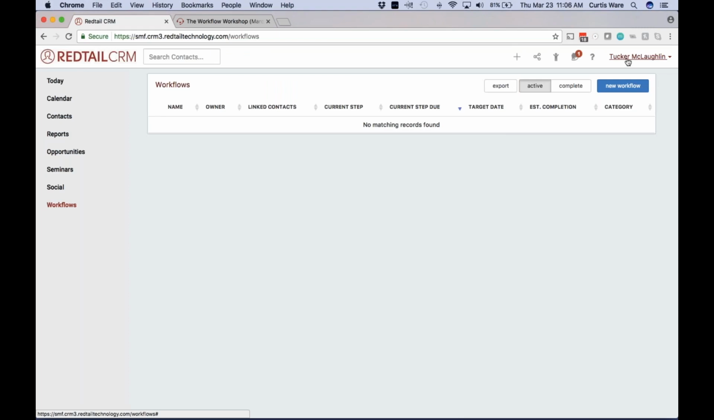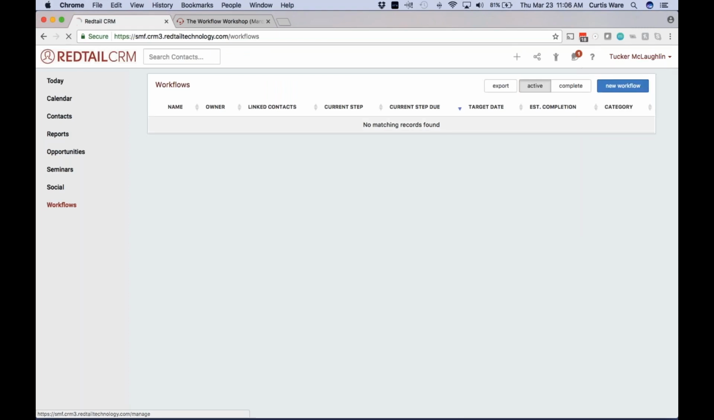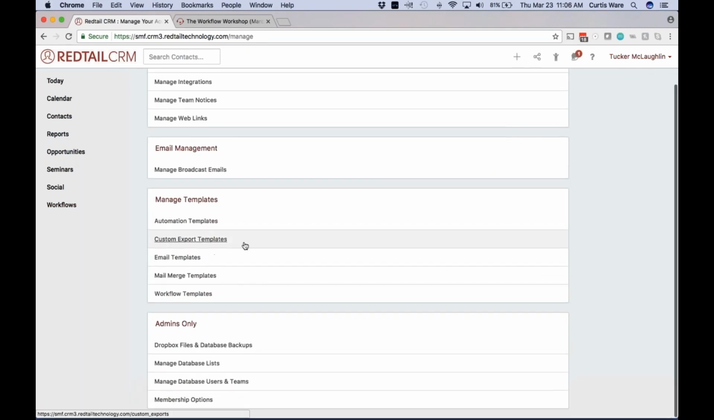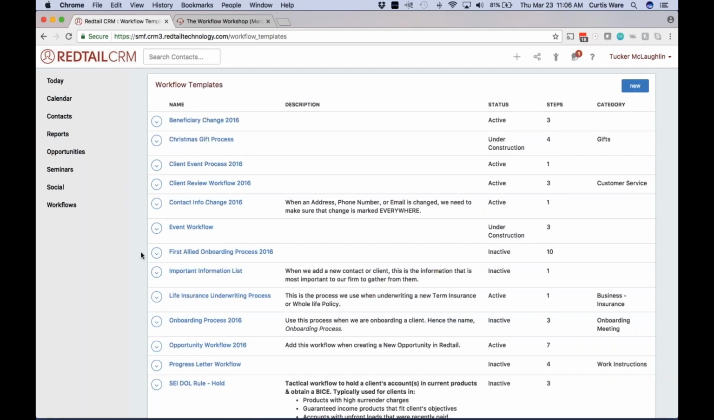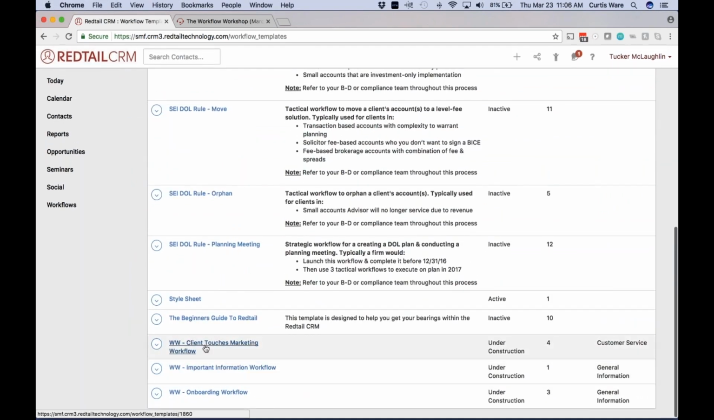In the top right-hand corner, I'm going to choose my name and then manage your account. Once this page loads, I'm going to go back to manage templates, down to the bottom and choose workflow templates. We put WW in front of these workflows, so I'm going to scroll all the way down to the bottom of all of my templates, and you're going to see that I have 3 at the bottom here: client touches, important information, and onboarding workflow. Easily enough, all I have to do is go to the action button and choose edit.